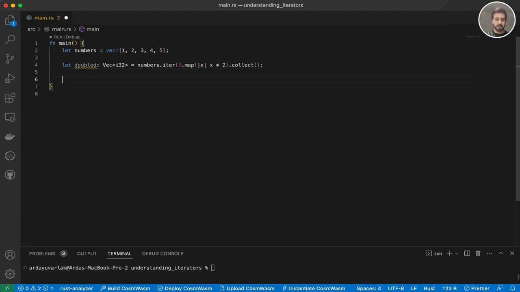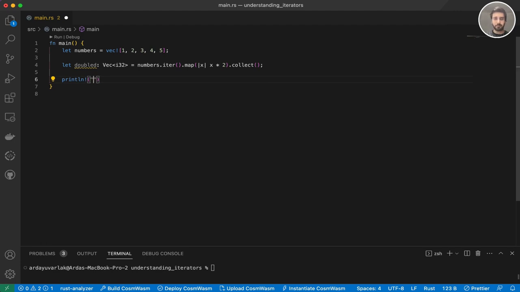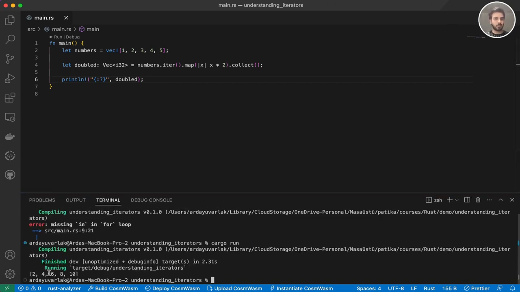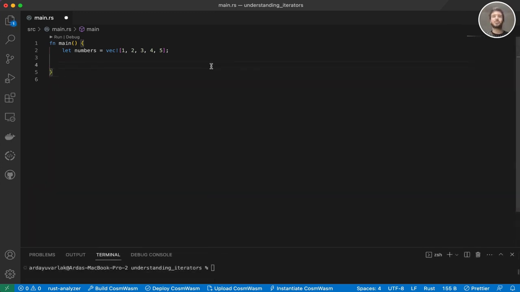Now let's print and see this. I will say println here, and let's see doubled. Now let's say cargo run and see if it works. As you can see, we have 2, 4, 6, 8, and 10. Now I'm going to clear here. Now let's see our second cool function.